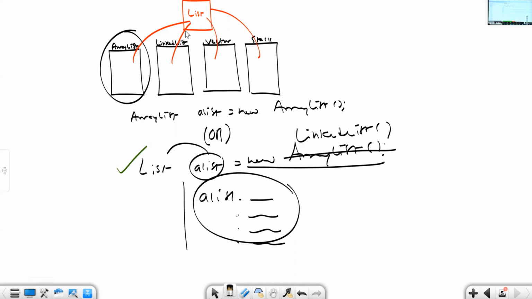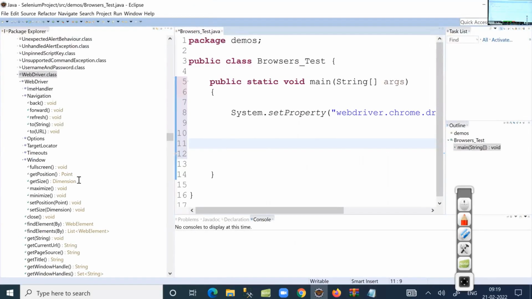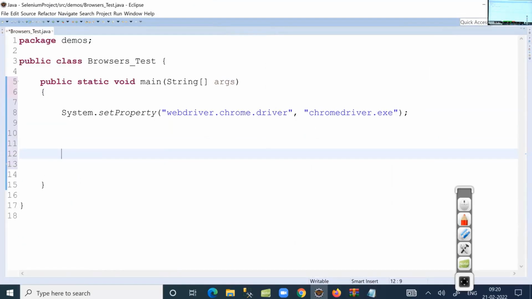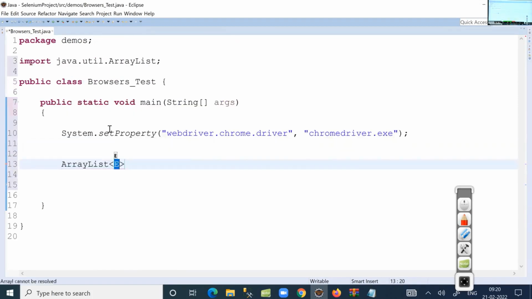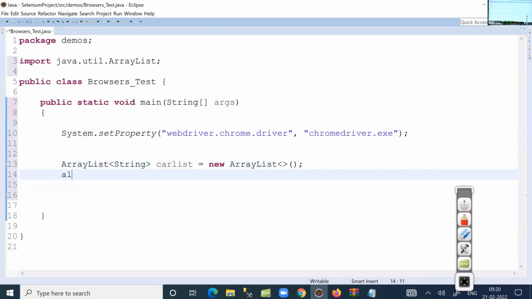It is something like this. Previously, we used to create an ArrayList like this. There's a reason why I'm introducing this now. Previously, we used to create an ArrayList like this: ArrayList, data type, name of the ArrayList equal to new ArrayList. Then we used to add some data, something like this.